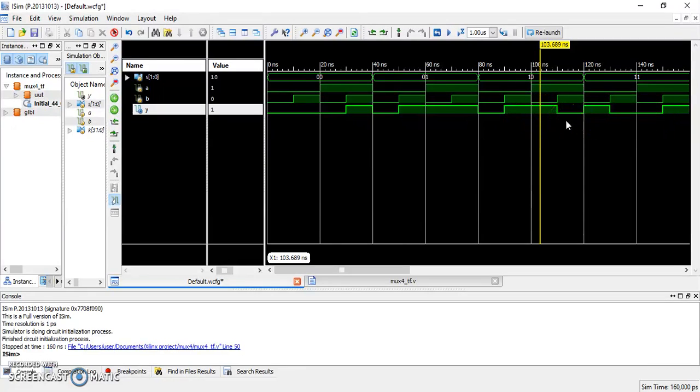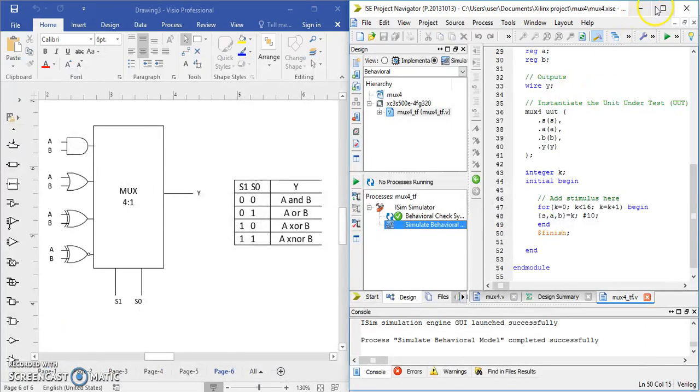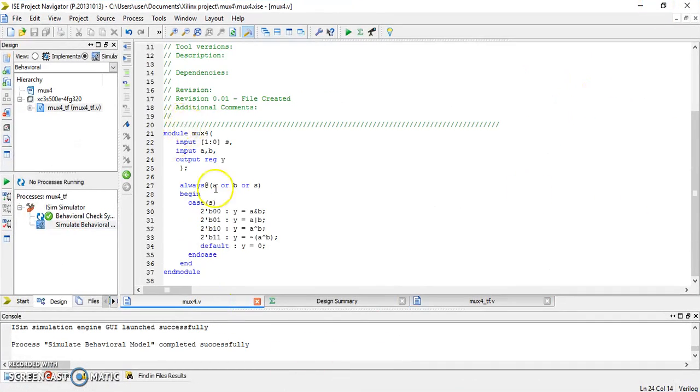So everything is fine. That's all for now. I hope you can utilize the always block and case statement to produce a multiplexer. Thanks for watching.